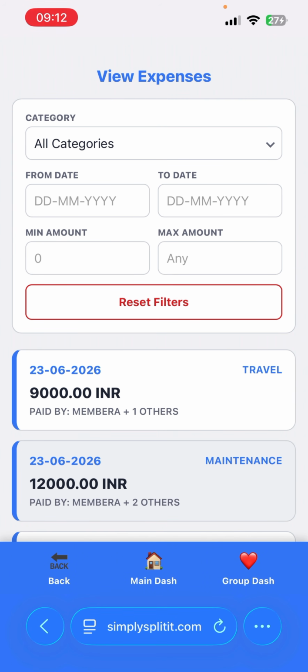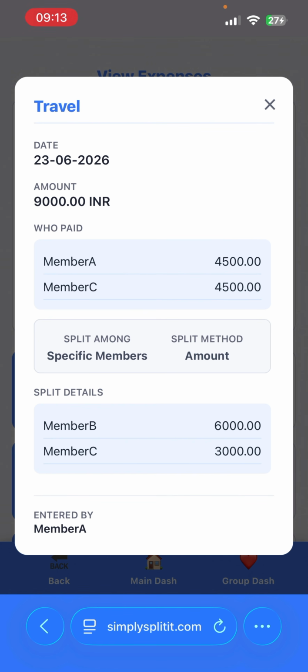Now, once you have filtered out the expenses, you can tap on the individual expense cards that are visible, say 9,000, 12,000, etc. So when I tap on the 9,000 card, a new window pops up and it shows the complete details about that expense. It shows that the expense was added on 23rd of June, the total amount is 9,000, and who paid for that expense.